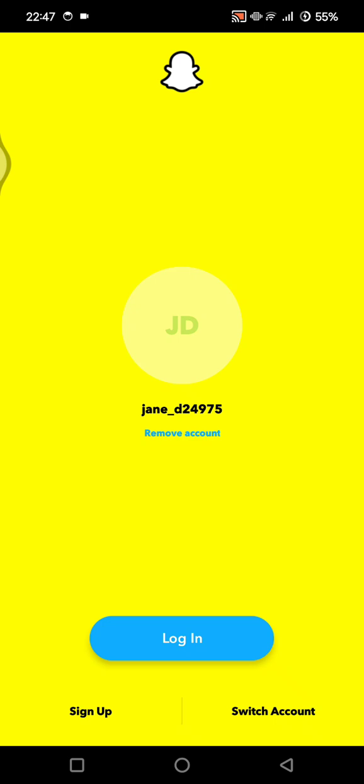Let's get started. So first things first, what does it mean when Snapchat says your account is locked? This usually happens if they think you violated their community guidelines, like posting inappropriate content or spamming, but it's not always permanent. So let's just fix it.